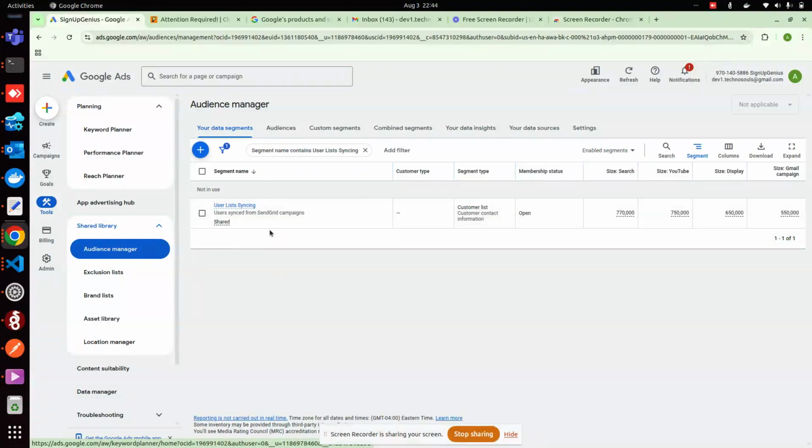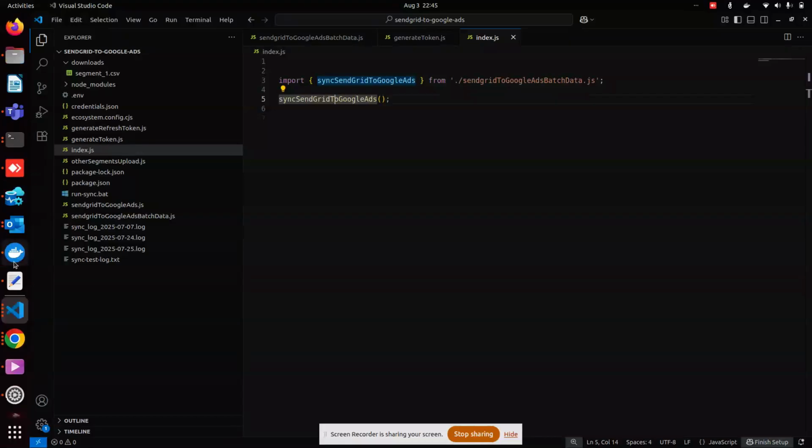So I created one syncing process for the user list from SendGrid to Google Ads. As of now our account is in the test mode, and we need to upgrade that account because of the revoking issue of that refresh token. So let me show you my code in the files.